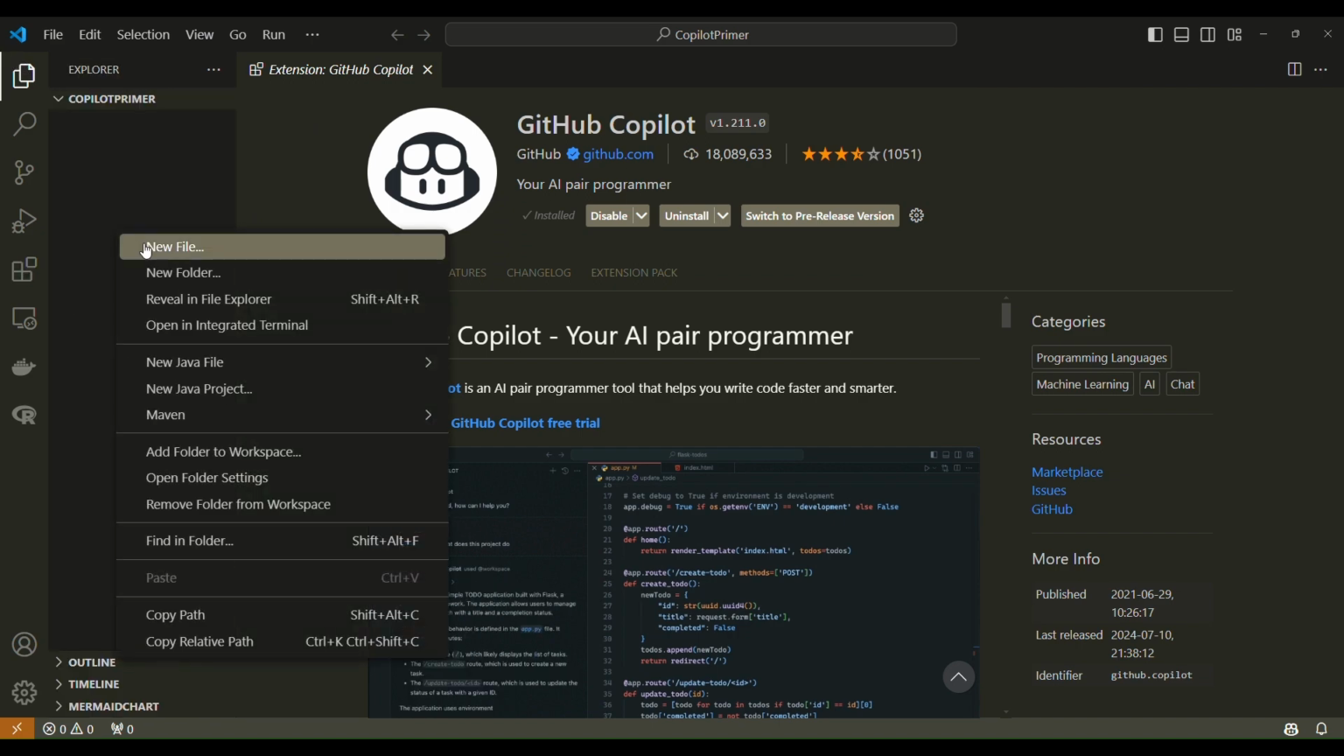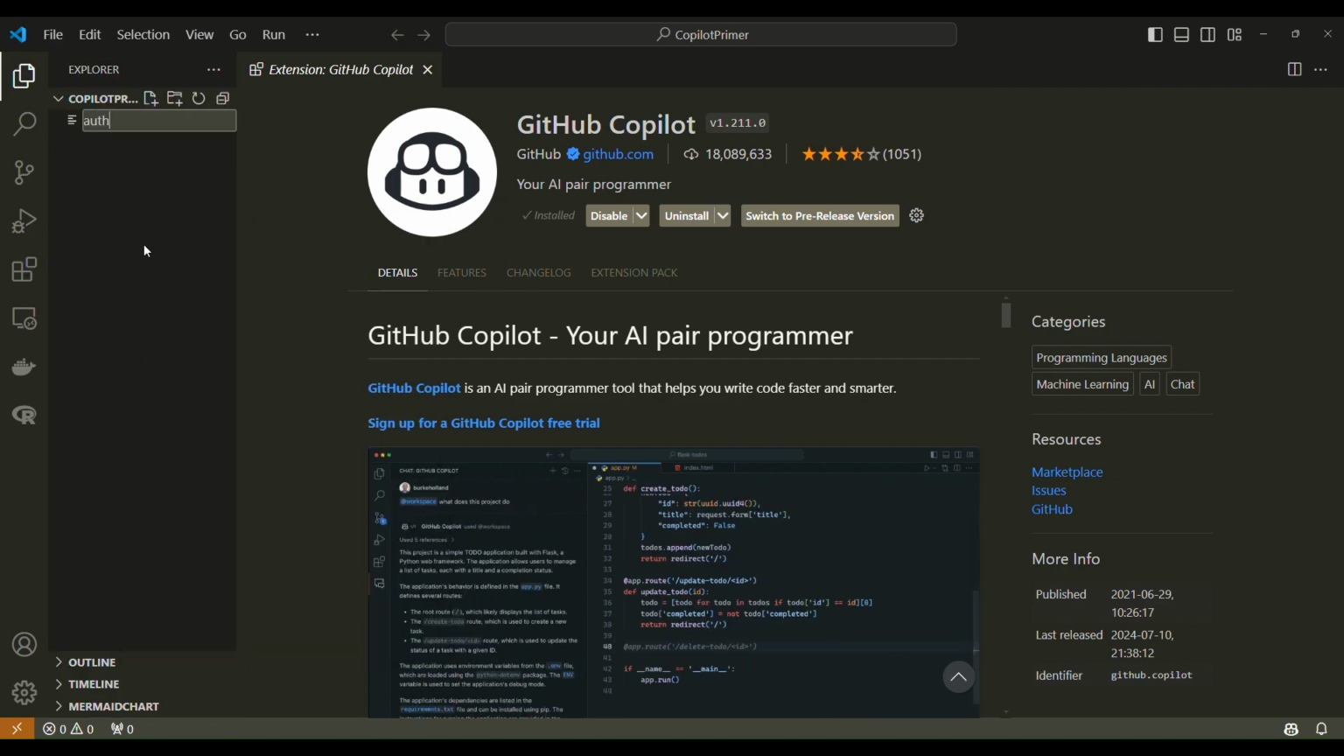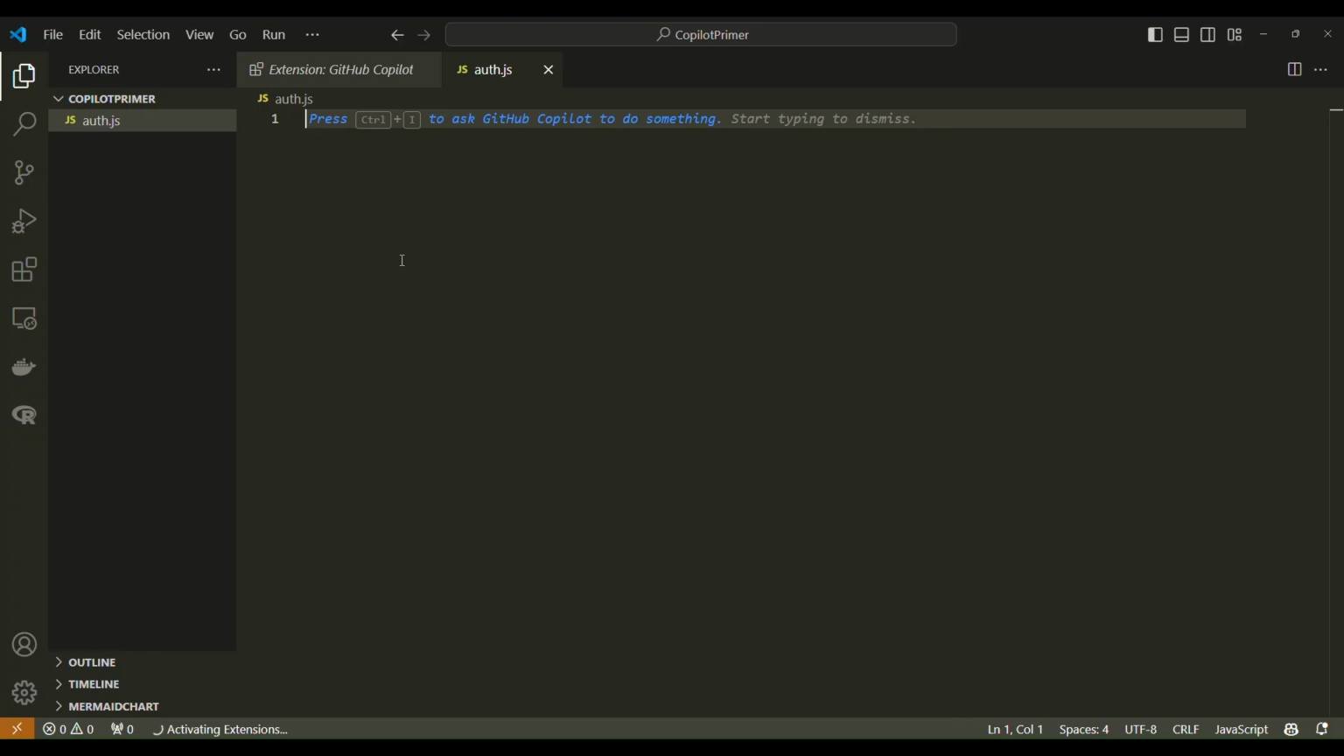Now let's design a simple Firebase authentication. As you can see, there's already a prompt here to press Ctrl I to ask GitHub Copilot to do something, and if you start typing, it gets dismissed. Let's follow it for now. I believe this is the Copilot chat interface. Here, let's say implement user sign in using Firebase auth.